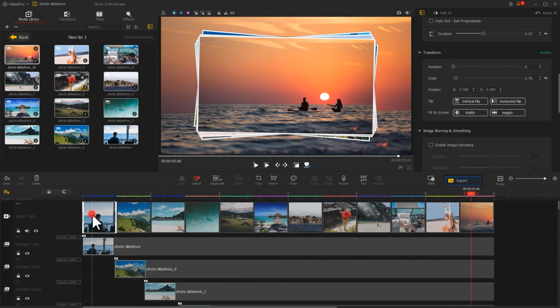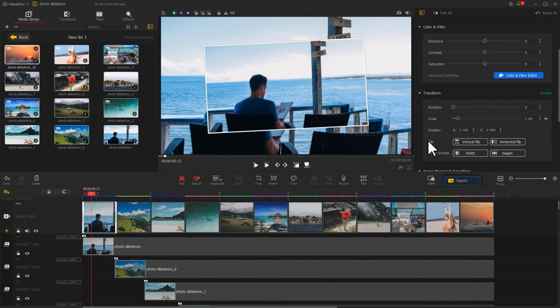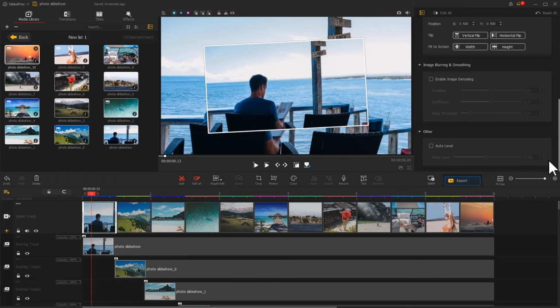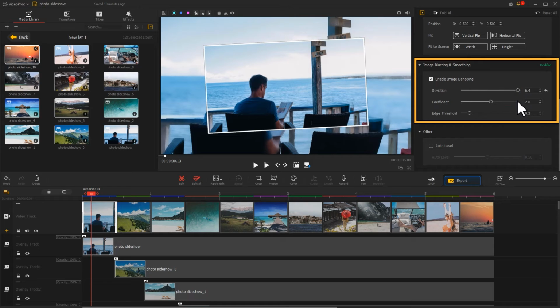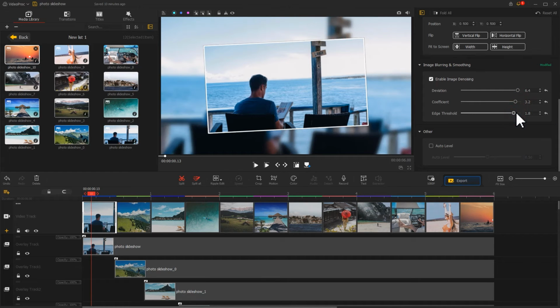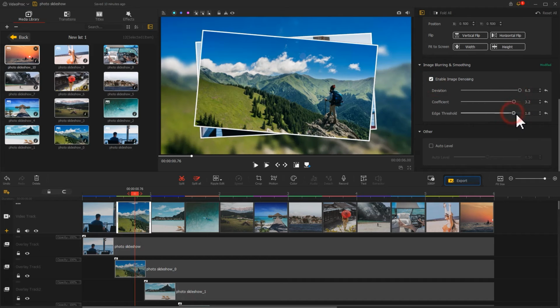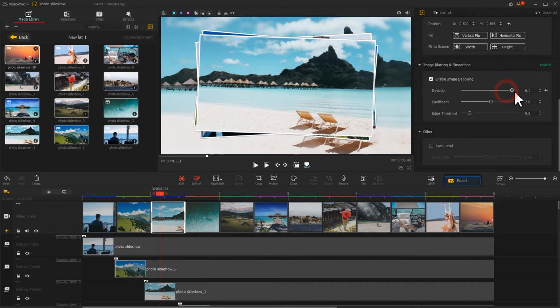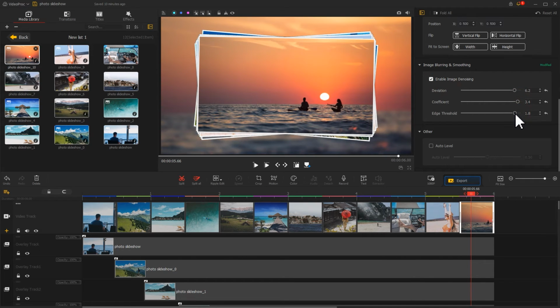Now, we select the photo on the video track. Go to the inspector and check Enable Image Denoising. Then, adjust these three parameters to completely blur in the background. After editing, the photos with borders will be more prominent and eye-catching.